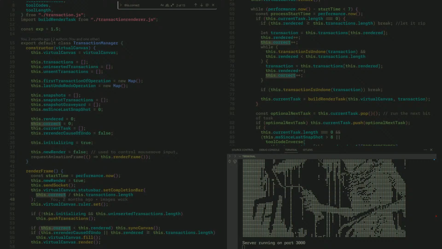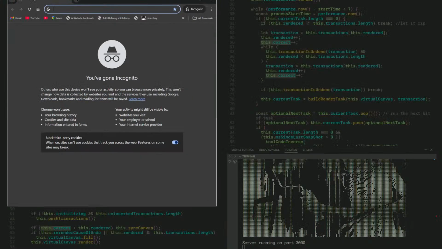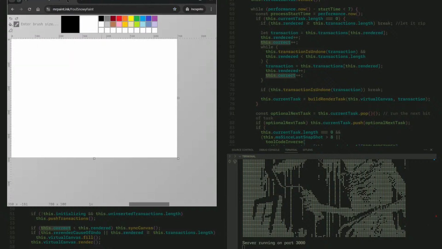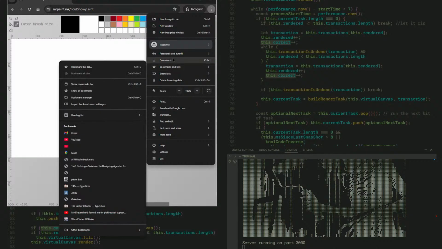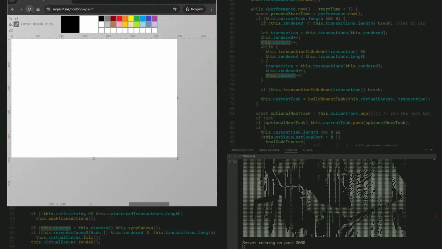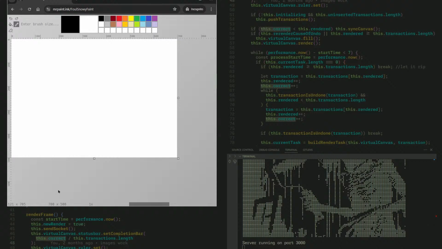New incognito, like that, and then Esther Paint. So let me just make this. Why isn't this dark mode? Interesting. I guess it's not able to get my browser settings and it's defaulting to light, which is chill. I said the status bar, right?